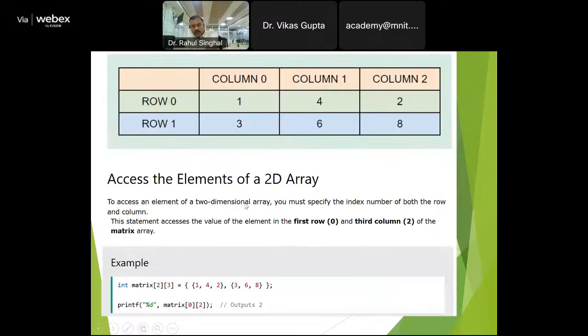Okay. Now how can you access an element of a 2D array? In this example, I have defined a 2D array. The name of the array is matrix, and it has 2 rows and 3 columns. So the first row is this, the second row is this. Now if I say matrix[0][2], it means i is equal to 0, j is equal to 2. i equal to 0 means it is the first row. j equal to 2 means it is the third column. So it will give you the first row, third column element, this. So this will give you the value 2. So the output will be 2 here.